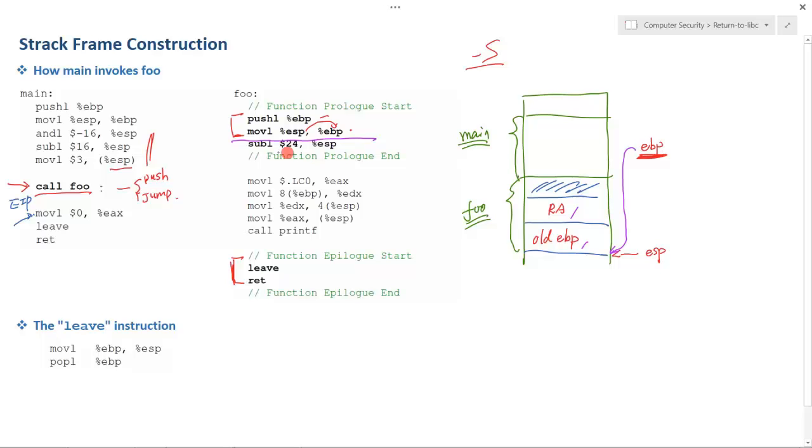After that, this one I shouldn't use bold for the font. This one is specific to this function, and it subtracts 24 from ESP. What does that mean? ESP is going to move to here, this 24 here. That's to allocate memory for the local variable, because this local variable requires 24 bytes.